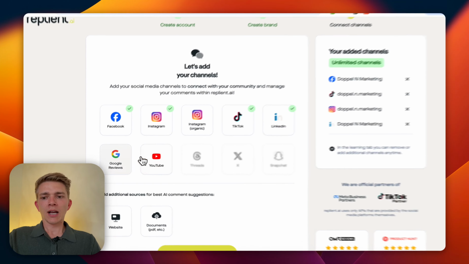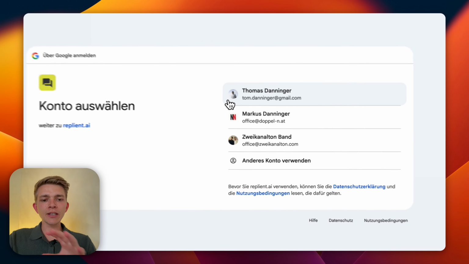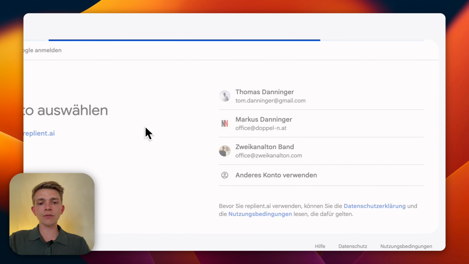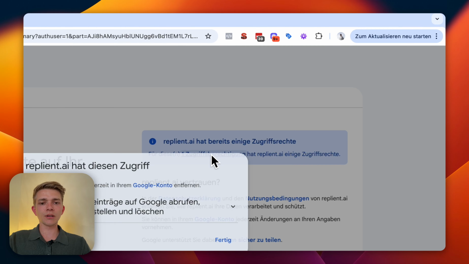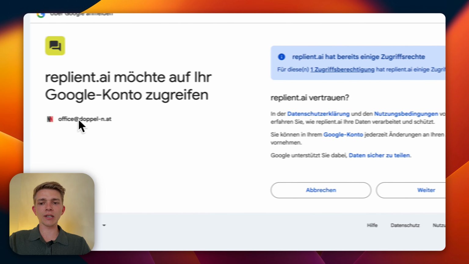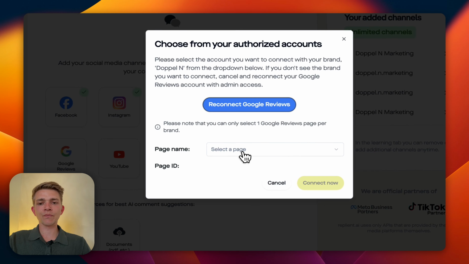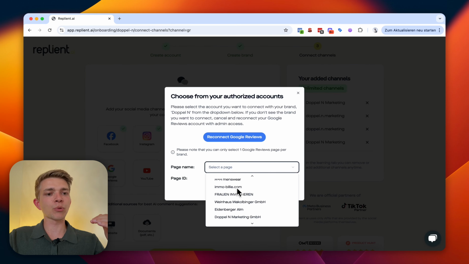Let's go ahead with Google Reviews, authorize Google. Then just sign into your Google account where you have My Business Access. In my case, this is this account. Gonna go ahead, and replient.ai is requesting access to your account. Just hit continue, grant all access. Now you can select which locations in your My Business profile you want to connect with replient.ai.